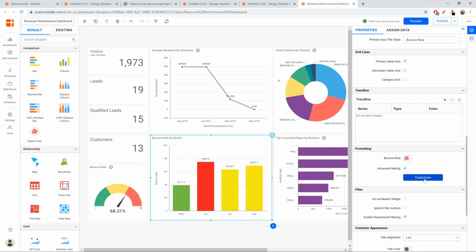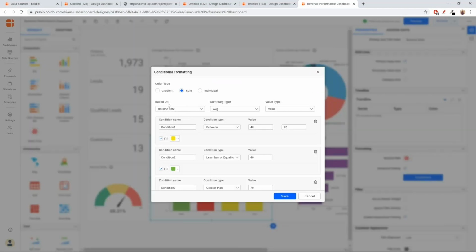So instead of the bounce rate here, I'm going to add the condition, because the condition is already added in the expression. I'll go to the field that we created right now. Let me check the name of the field again.